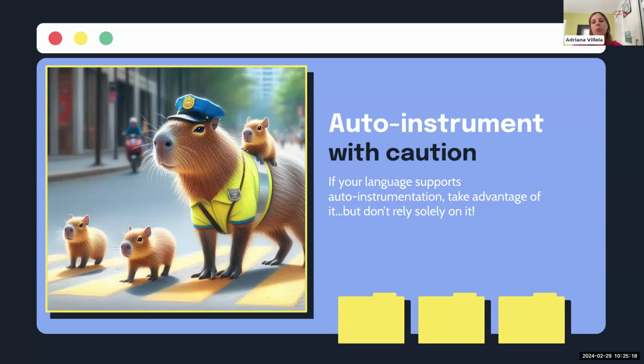If your language supports auto instrumentation, take advantage of it. This is a pretty low barrier to entry to OpenTelemetry. Auto instrumentation basically means that you are allowing OpenTelemetry to instrument your code without you actually having to touch your code. Usually that's done through these wrappers around your services that are available through certain languages. So auto instrumentation is currently available for Java, .NET, Python, JavaScript, PHP, and Go.